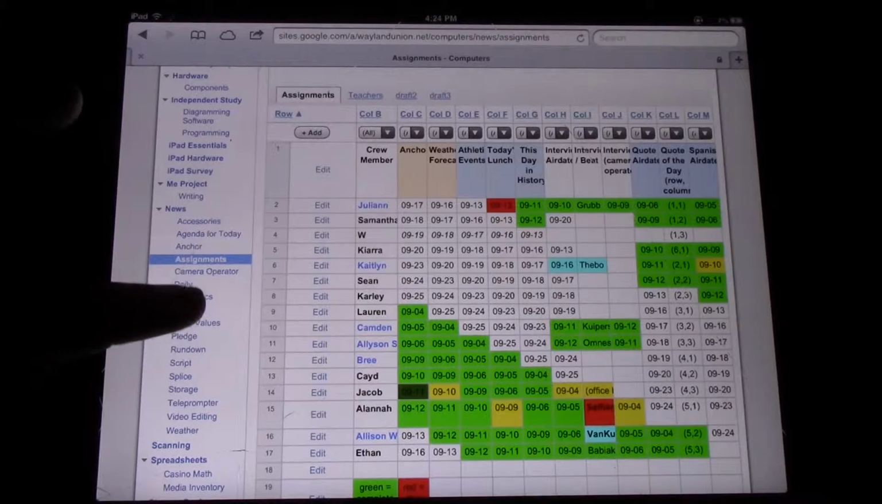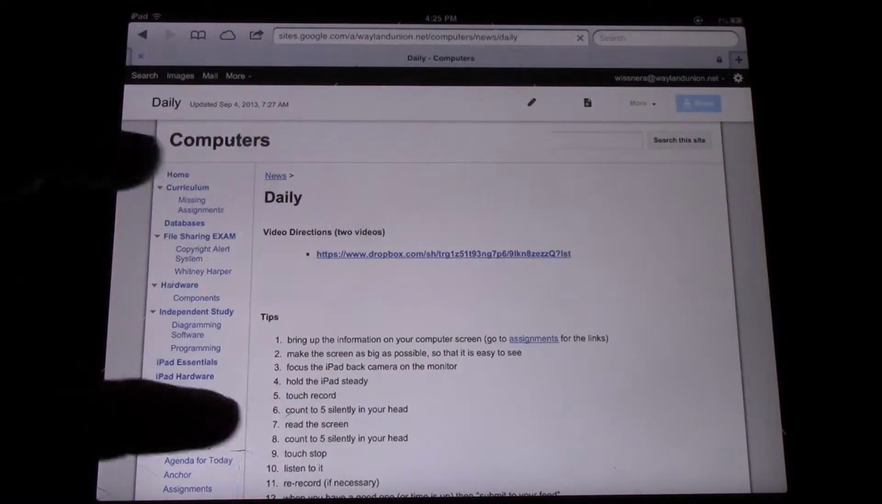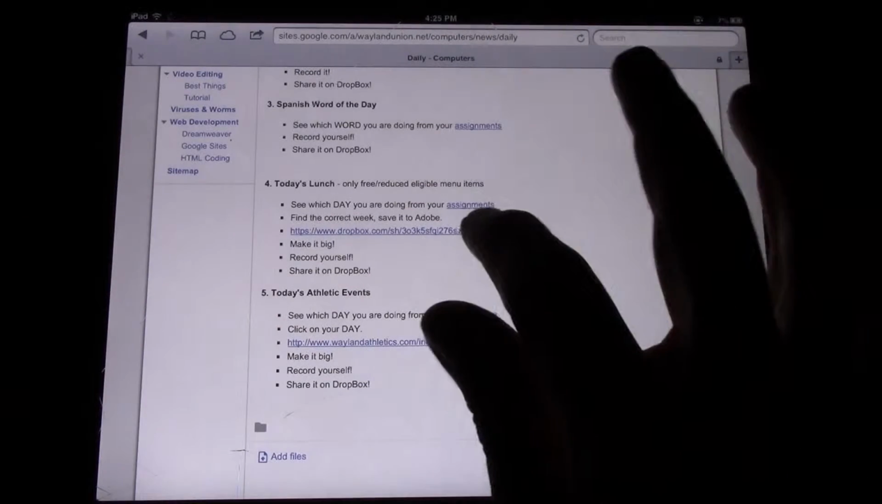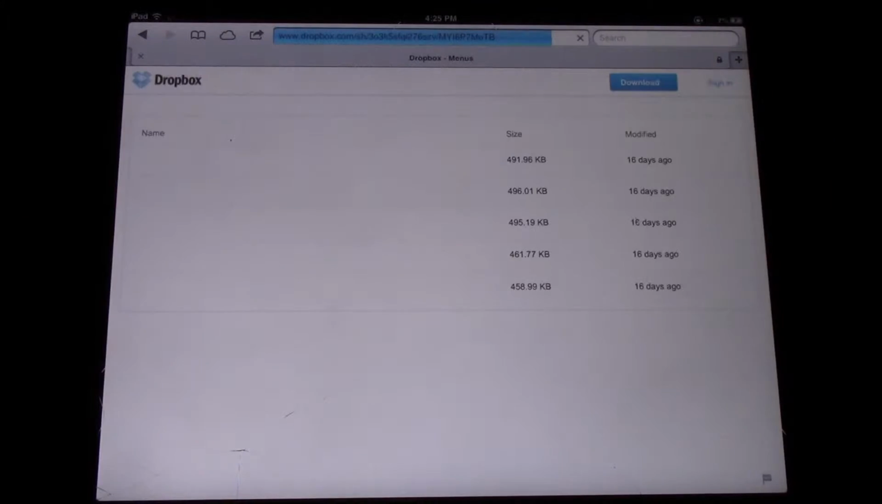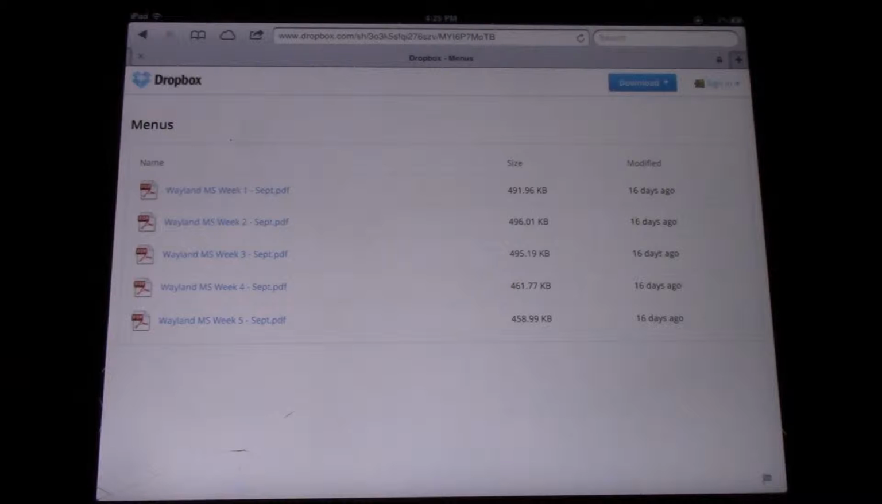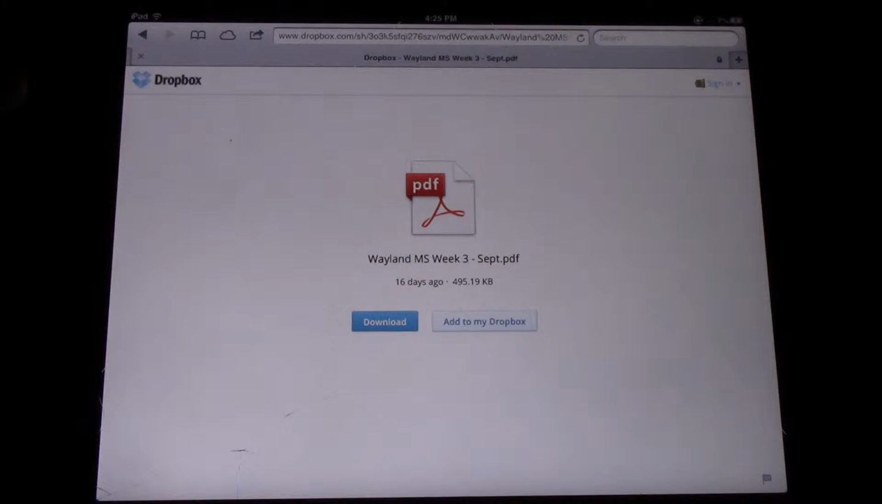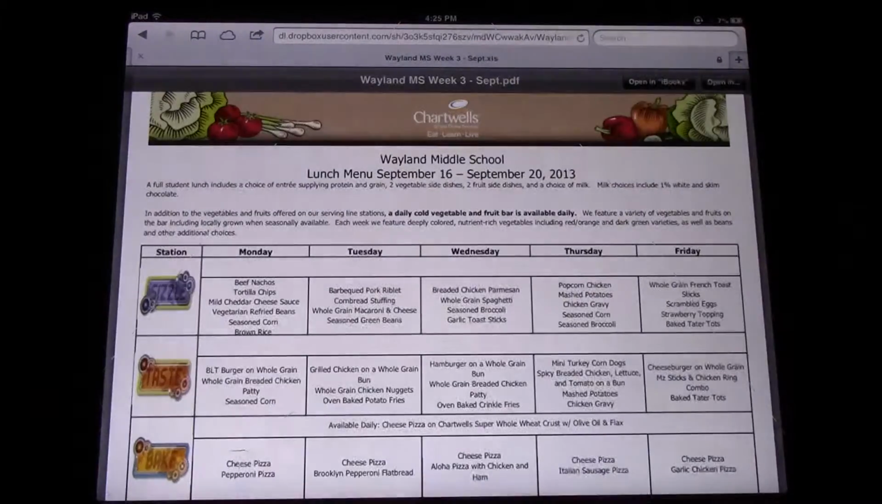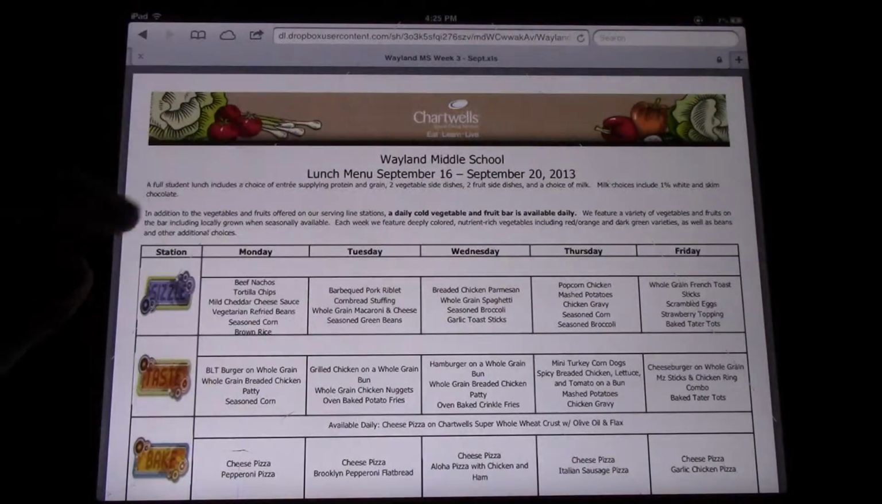I'm going to go back to the dailies. 9/16. I think that is, the first week of school, second week of school? I think that's probably the third week of school. So I'm going to open that one. Third week of school. Download. 9/16. Yep, there it is.